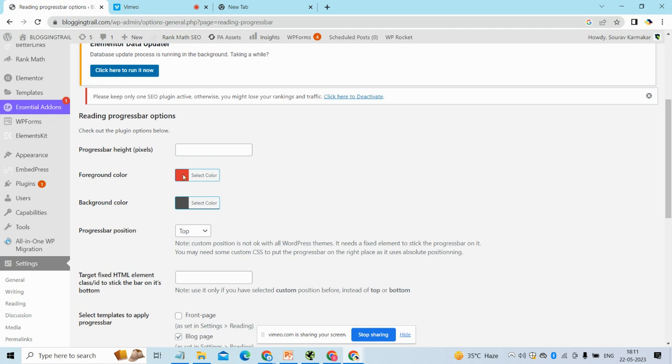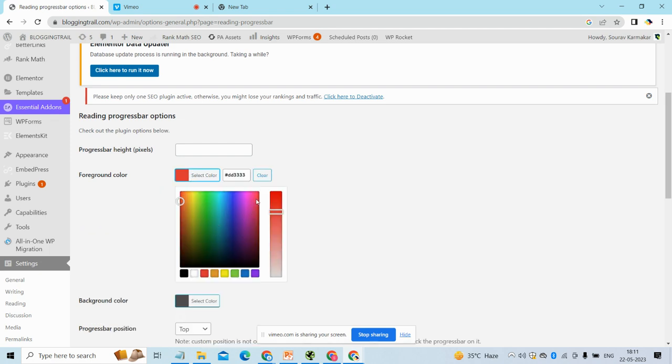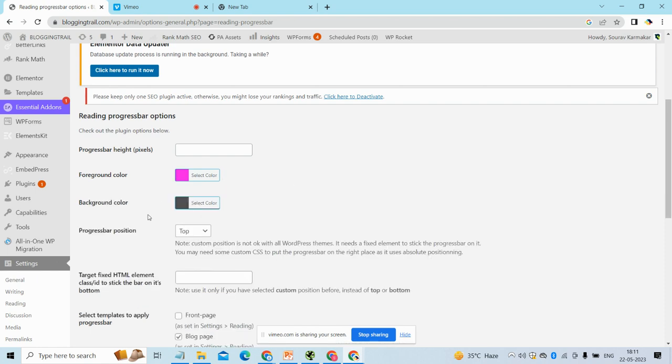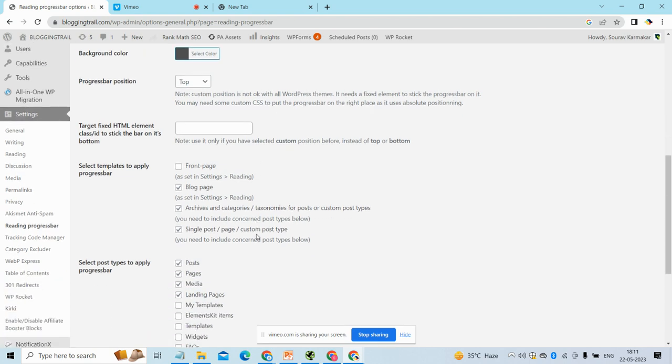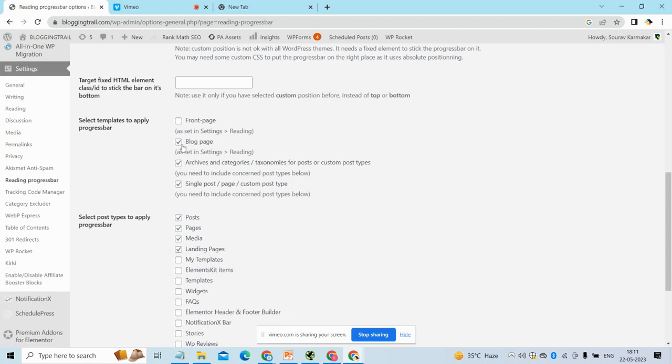and we can choose what can be the colors. So say for example, I choose this color and the background, let's keep it black, and we'll keep the progress bar position on top, and we can choose on which pages I would like to appear the progress bar.